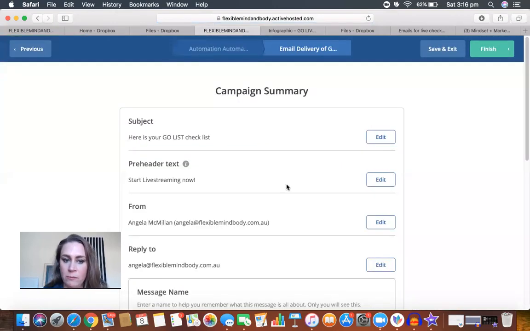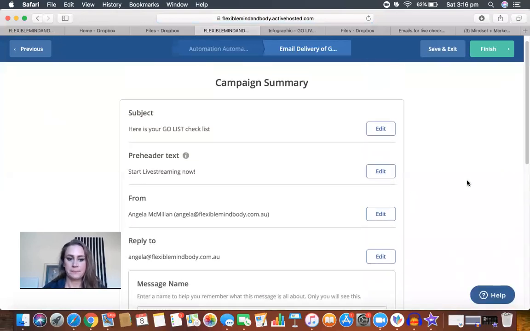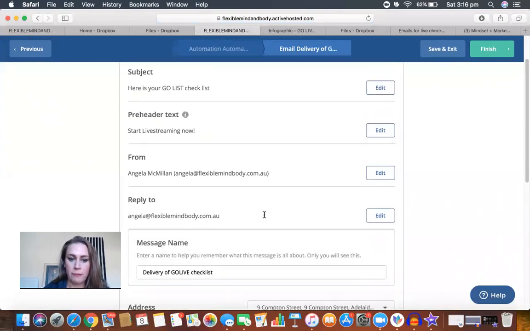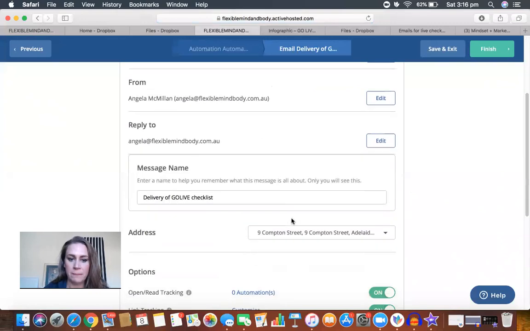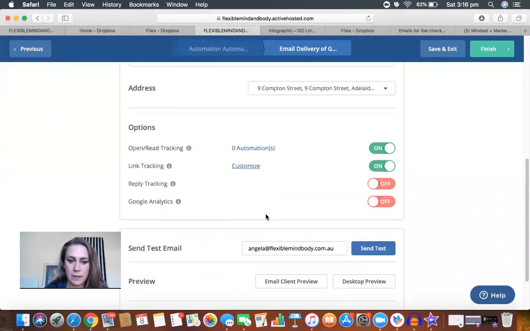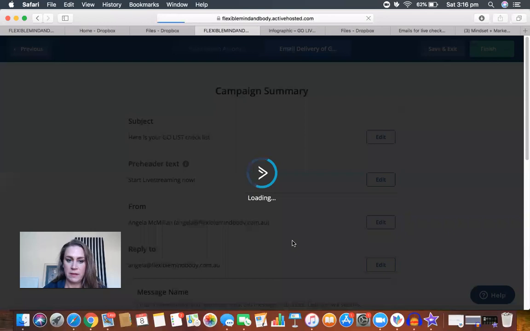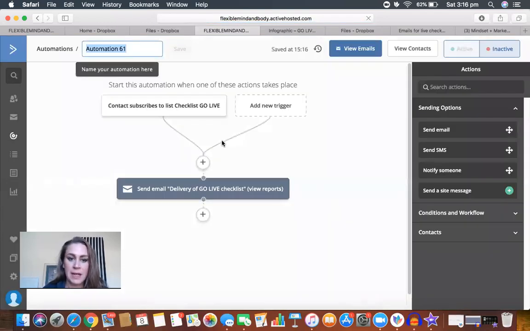This means that when someone subscribes to that list, straight away they're going to get this. So the subject line here, pre-header text, the from email, the reply to email, the delivery message name, I'm going to put a space there. The open tracking analytics, send a test email, spam check, all good. And finish.